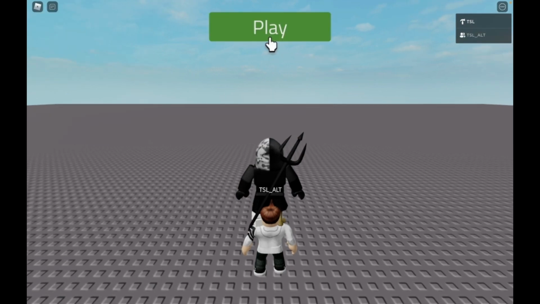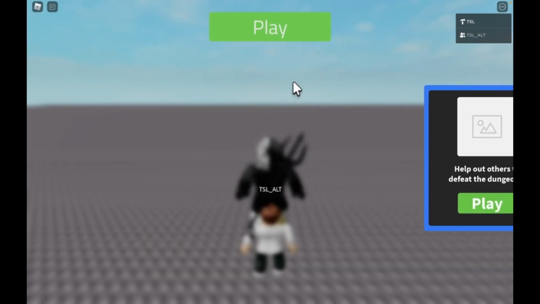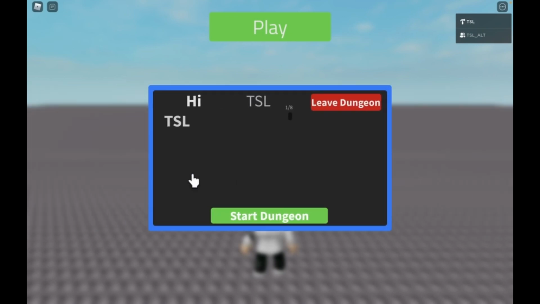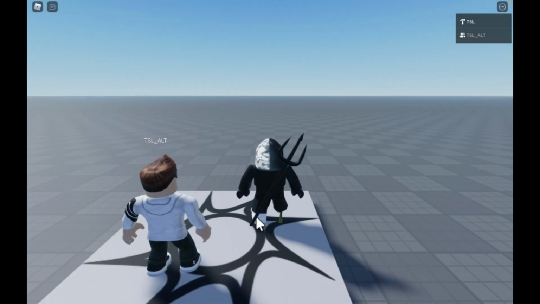Alright guys, if all goes as planned, this should be the last time we're testing. So if I go and create the dungeon, we'll say like hi, easy, and then if I join on my phone, you see we're in now. If I leave, you see we're not there anymore, and I can join up again, and now I'm back. And if I click start dungeon, give it a few seconds, and it should do this loading, and now we're in.